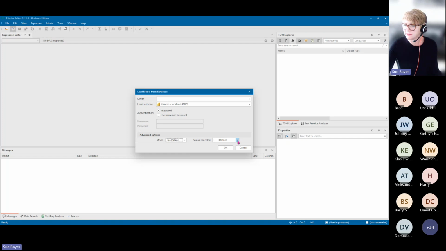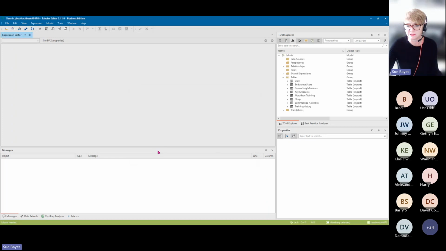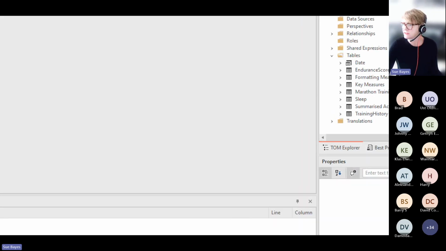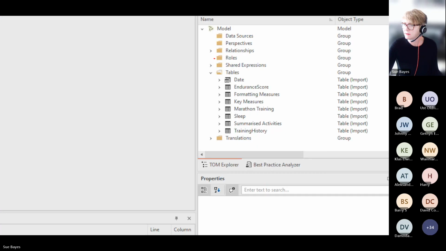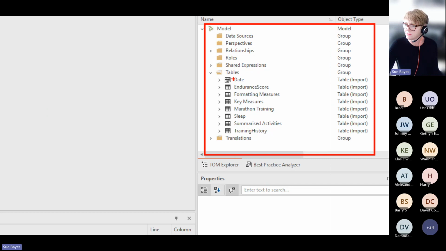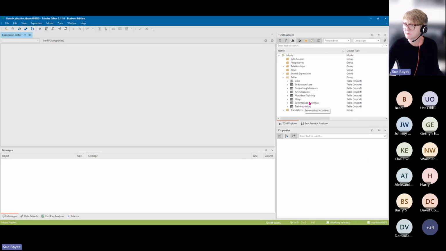And this is quite nice. So if you're working on different models, you can choose a color so that you can see which one is the one that you want to look at. So straight away, you can see as I've loaded, my model has come up from my Garmin table. I've got the tables that we talked about before and I showed you. So you can see it's pulled up these models. I'm straight into my report.